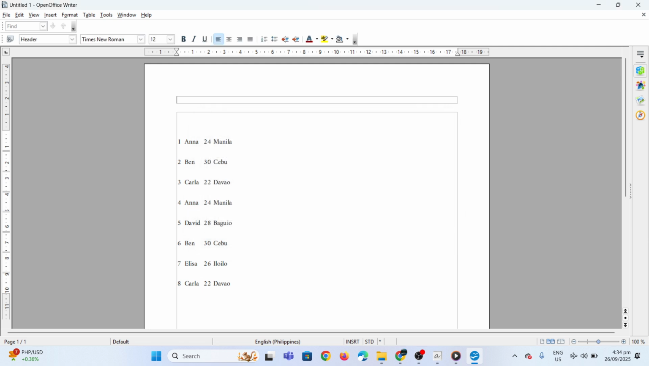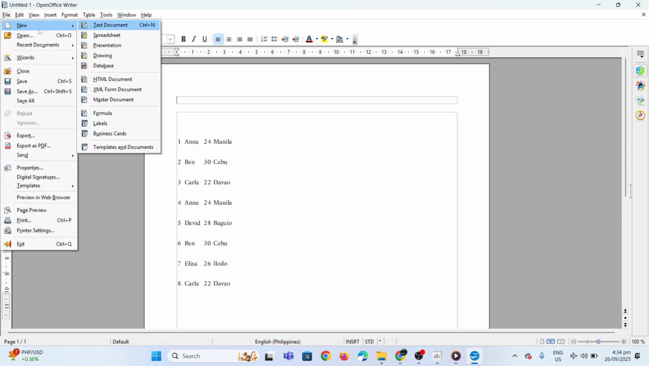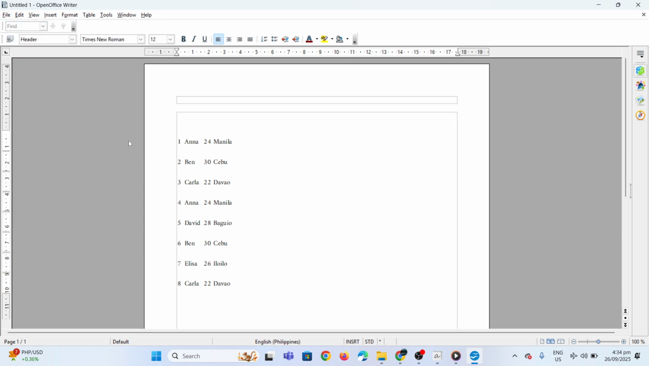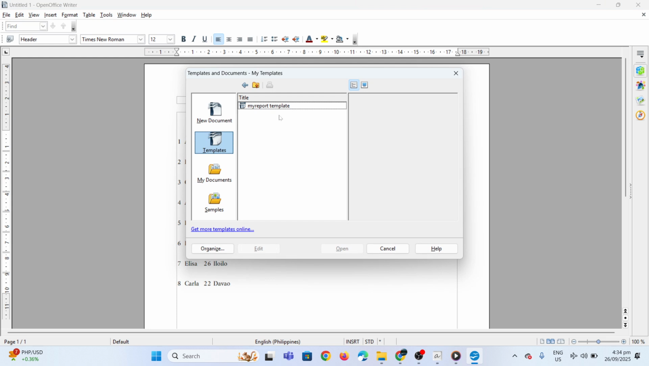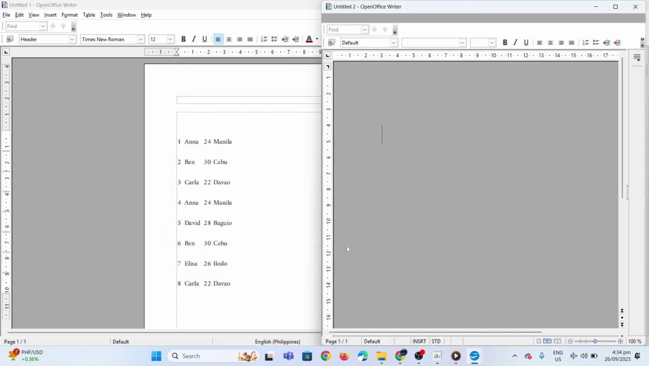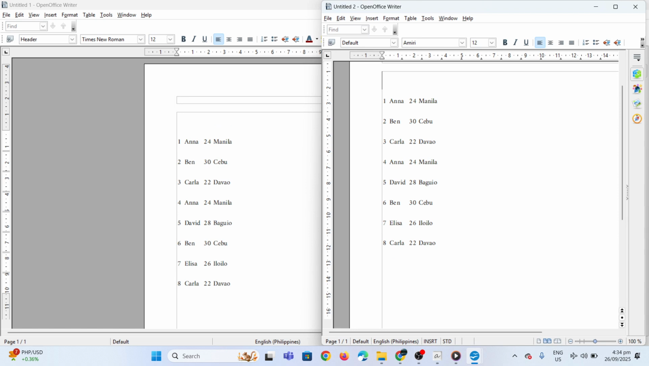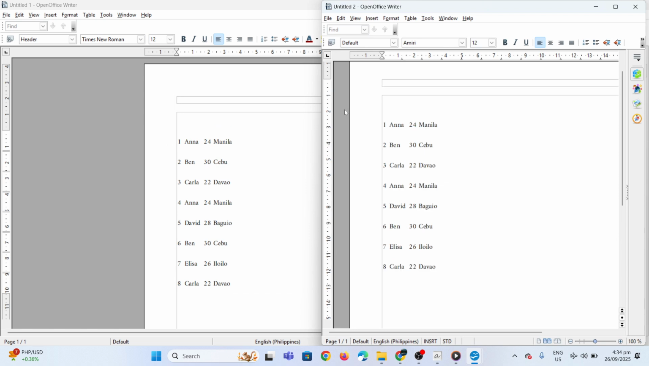Whenever you need to start a fresh document using that design, go to File, then choose New, followed by Templates and Documents. This will open a new window where you'll see an option for templates on the left-hand side. Click on this setting and locate the category where you saved your template, such as My Templates. Inside, you should see your saved template ready to go. Simply double-click on the template and a new document will open based on the design you meticulously created.